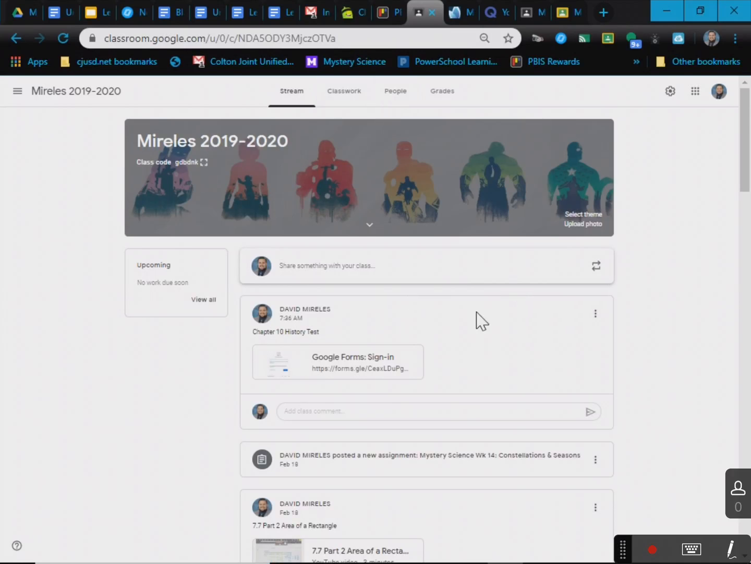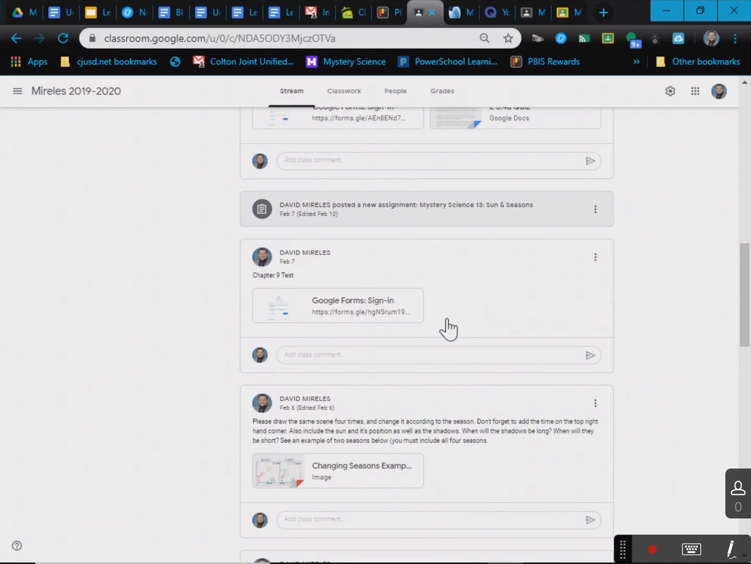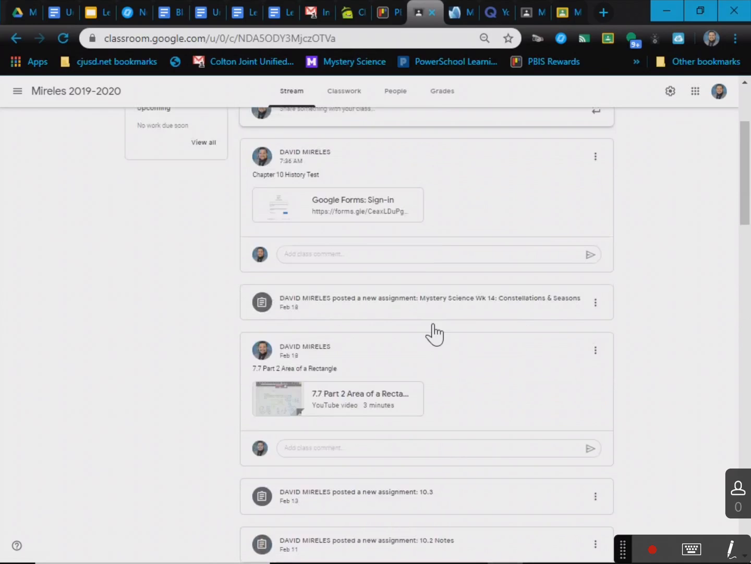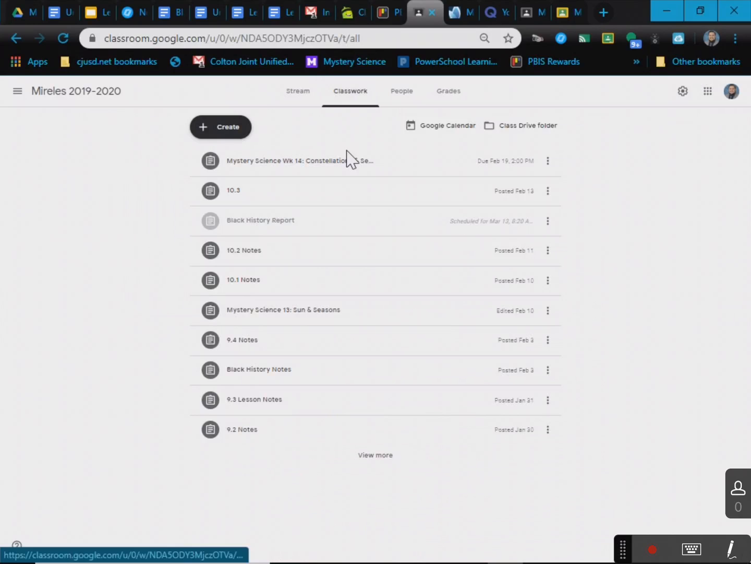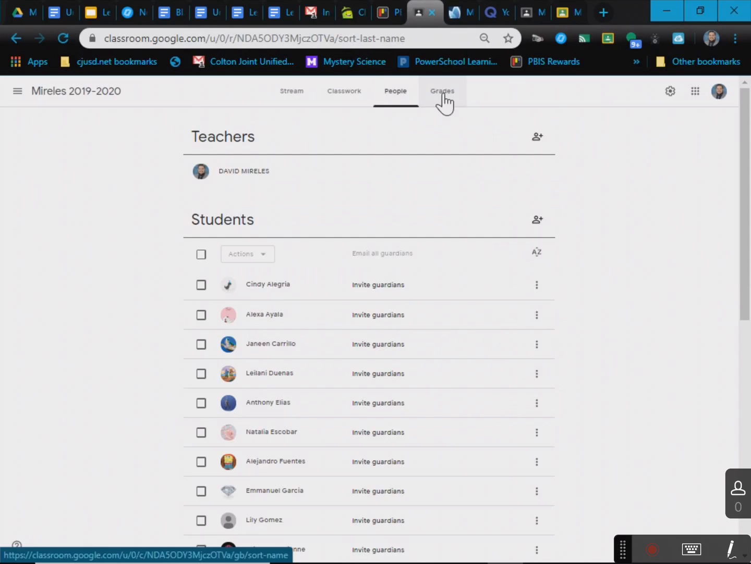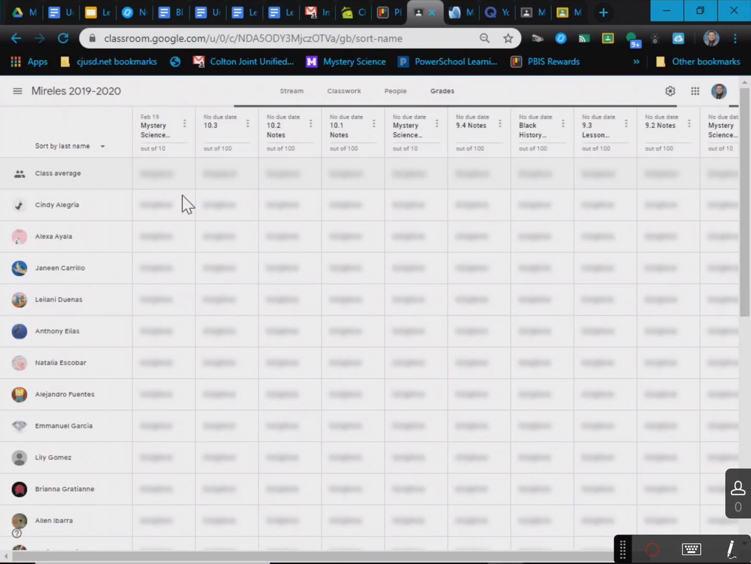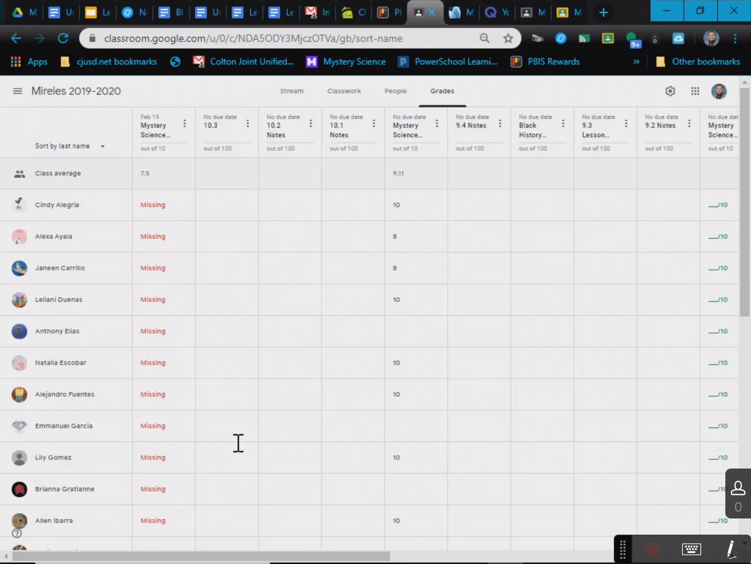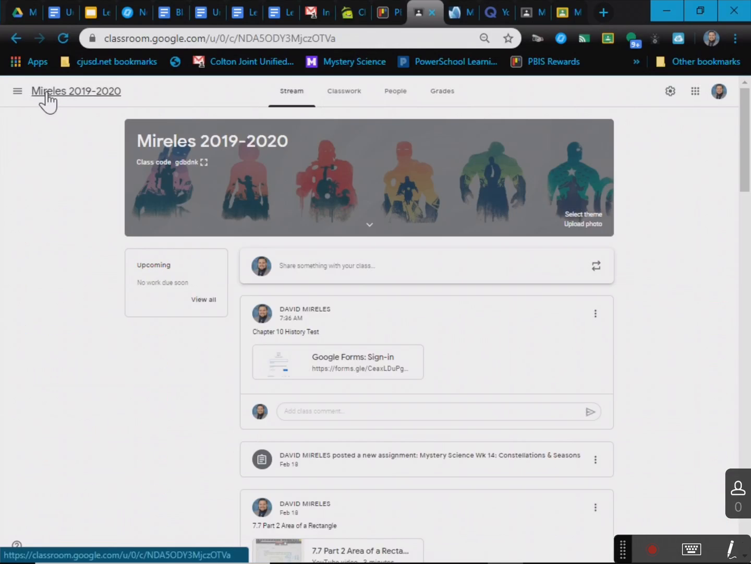Now, what you see here is your stream. These are all your announcements and assignments that you've put on Google Classroom. Classwork is just the assignments, people is who's in it, and then grades shows the grades that each individual kid got for your assignments. And it shows if it's missing or what the grades might be. These ones are blank because these are just notes. I'm not going to grade those. But the writings, it shows them what the grades are. So when you go back, clicking on the top right takes you right back to the stream.